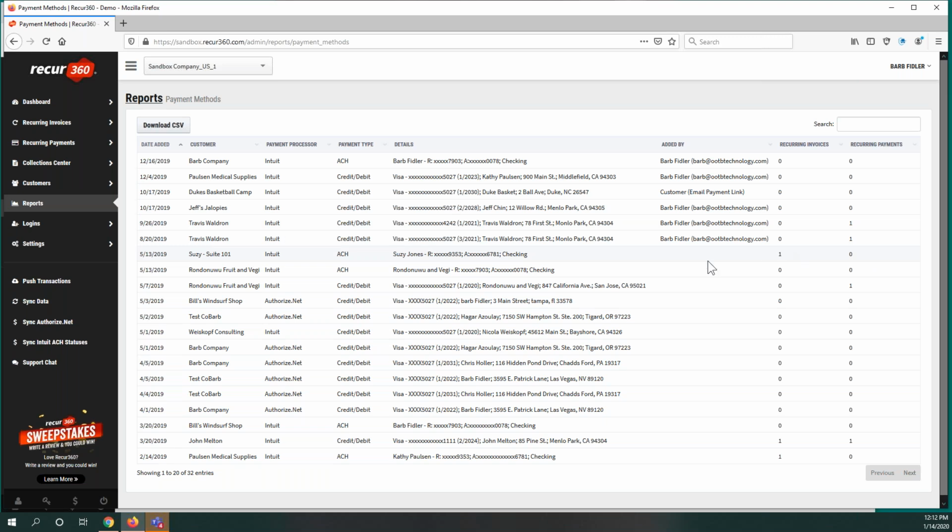So we have a report that'll show you that now, that a customer email link added a Visa card to Duke's basketball company on 10/17. So that way, when a customer says, yes, I updated my credit card information, you have the visibility here to acknowledge that or see that, or run a report ahead of time to be able to see how it was entered and what kinds of transactions it's affecting.